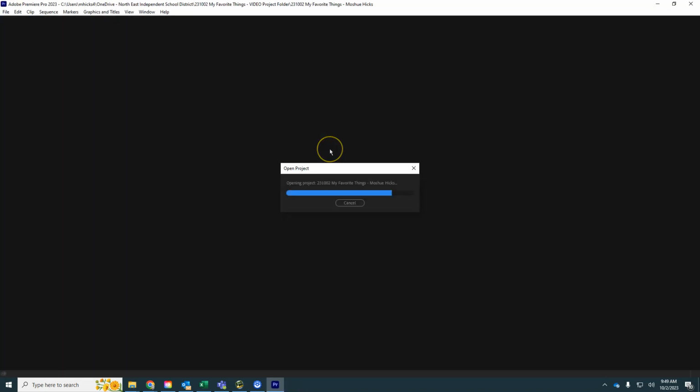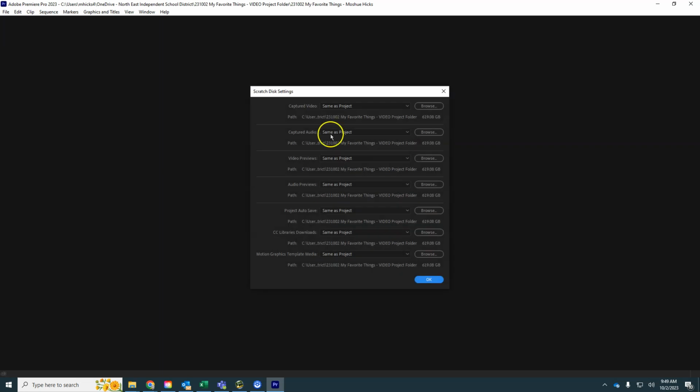The first time that you open it, it's going to ask you about your Scratch disk settings. Remember, we've made a Scratch folder in our Documents folder on our computer. We want that to be separate from our project. These are files that if we delete them, it's no big deal. Premiere will simply recreate the folder as needed. But it will make hundreds of files that we don't want mixed in with our project.